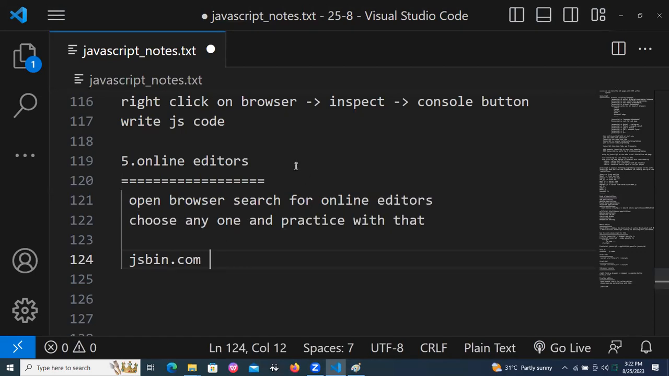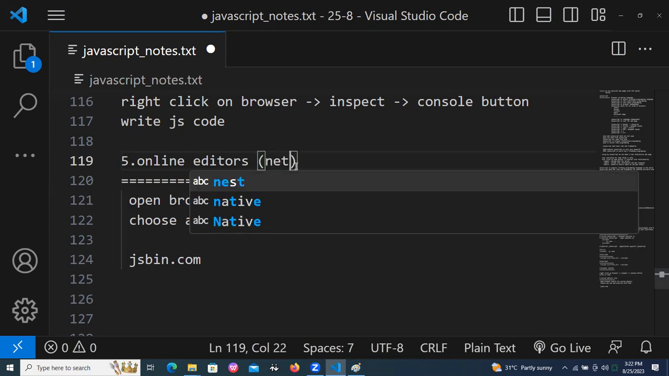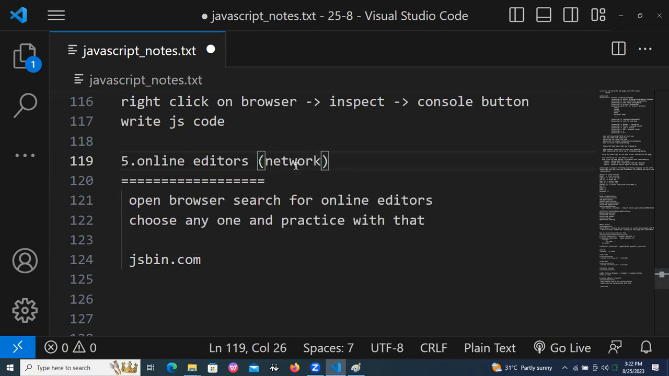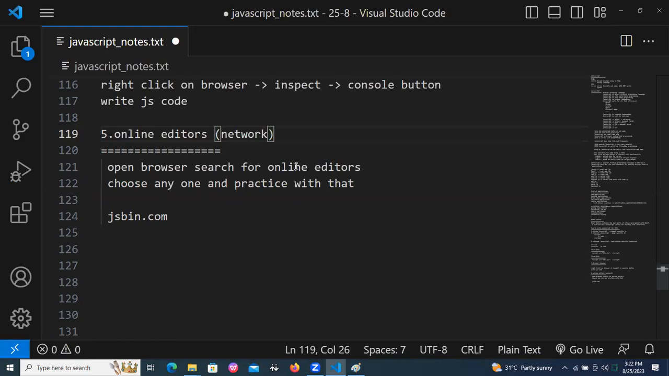But for online editors, a network is compulsory, sir. Network is mandatory. Without a network, this will not work out for you. Now come to the point.